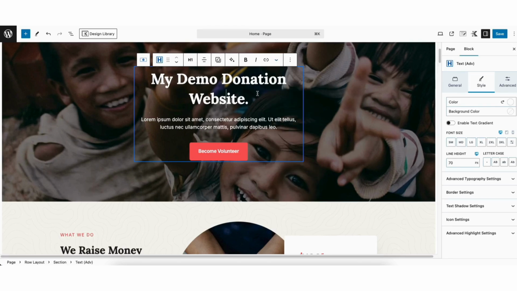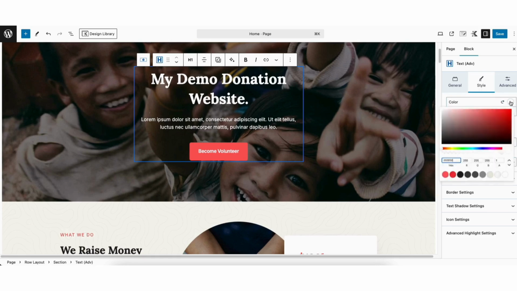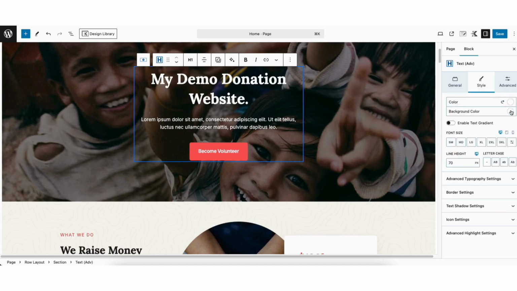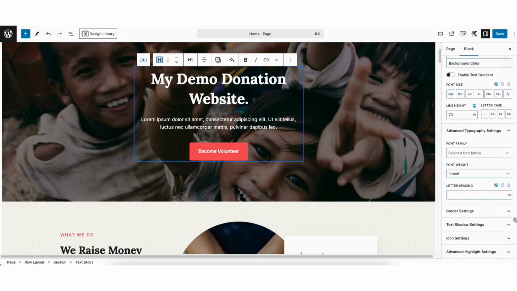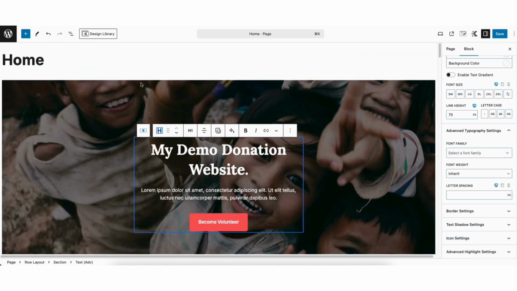You'll see over to the right, under Style, you can change the color of the text. You can change the background color. You can change the font size. If you click Advanced Typography Settings, you can change the font if you'd like, along with the font weight. You'll see other style settings you can click into here. Next, let's go over how to change the background image and colors for this top section.